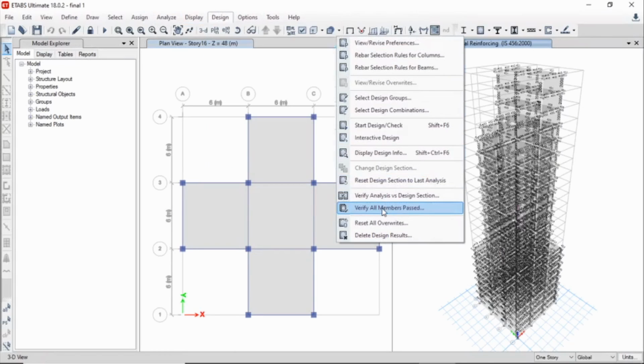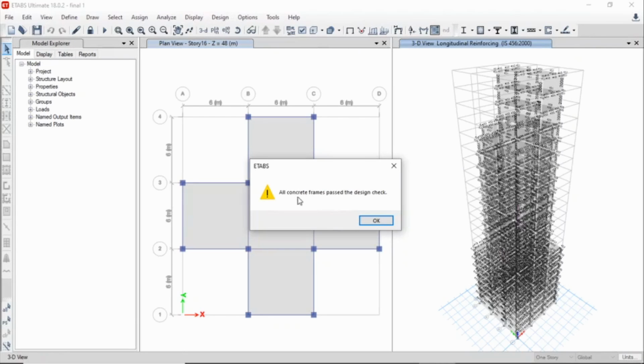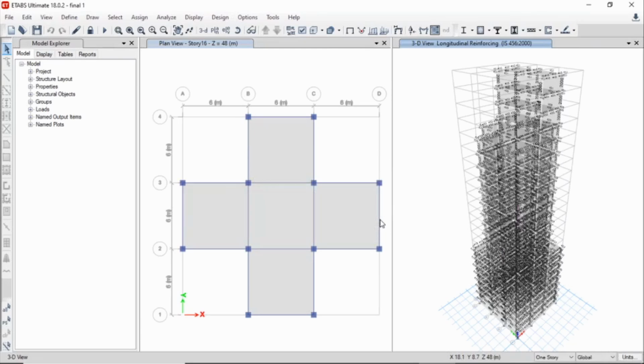Verify all member passed. So you can see all the concrete frames have passed the design check. So we can say that we have successfully done the seismic analysis of the building based on response spectrum method. So now we'll see a new method, that is the time history method. We'll see how the seismic analysis of the building is done with time history method.